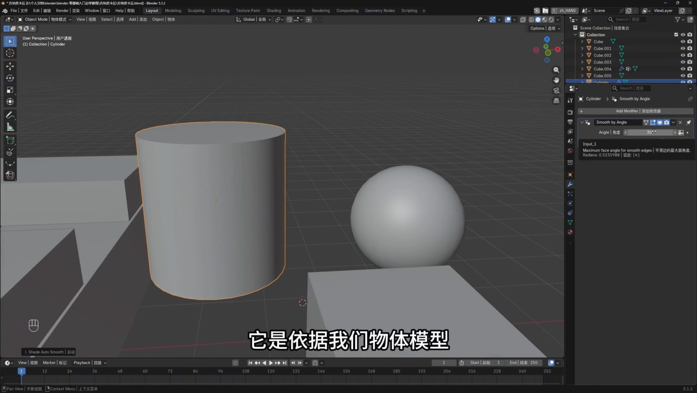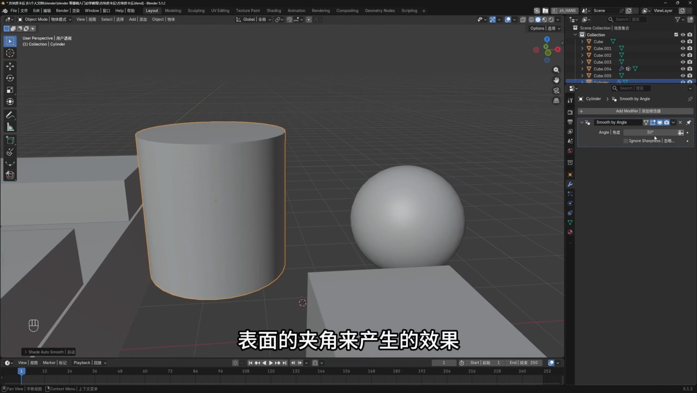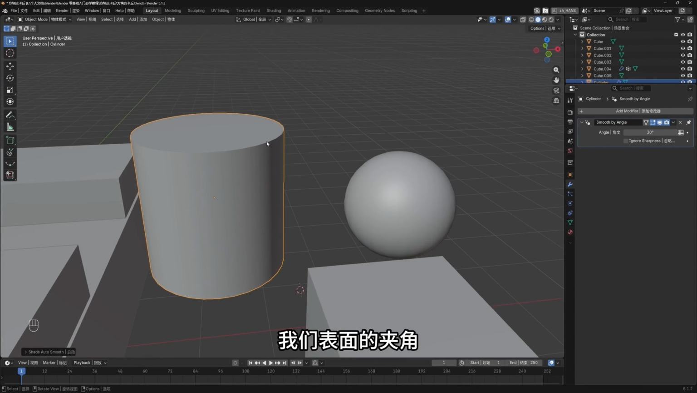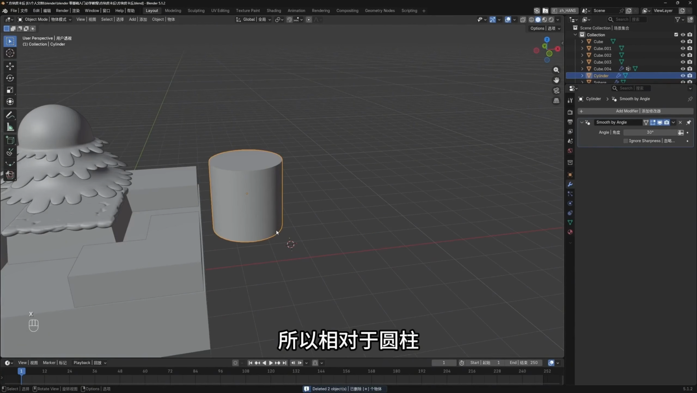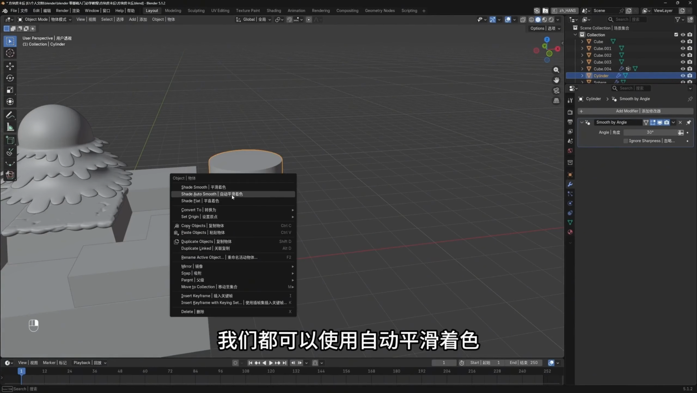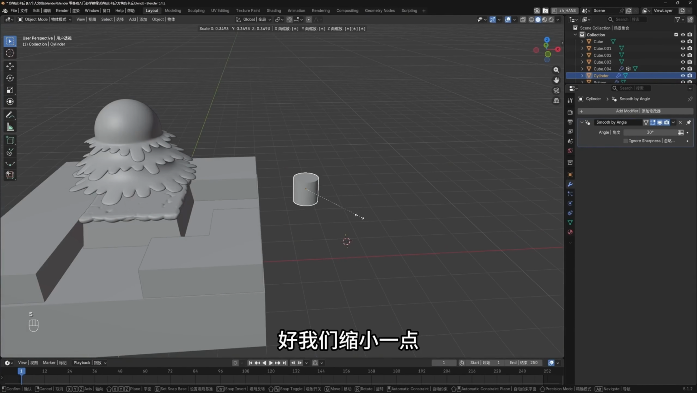That automatically smooths the shading. It is based on the angle between the surfaces of our object model to produce the effect. That is to say, if the angle between our surfaces is greater than the angle we set, it will produce a flat feeling, will produce folded corners. If it is less than the set angle, it will produce a smooth effect. So for a cylinder, a cone, objects like this, we could all use automatic smooth shading.